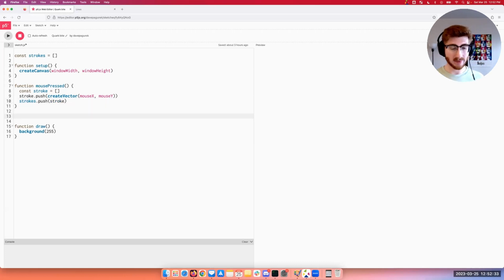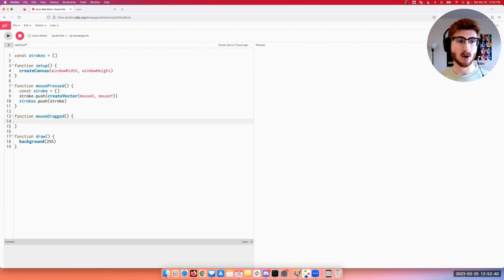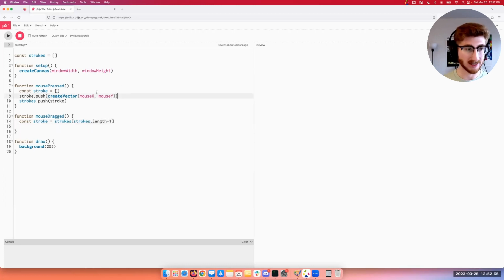So then when we drag the mouse, there's another special P5 function for that called mouseDragged. What we want to do is add the current mouse coordinate to the last stroke that we've been working on. So we'll just grab the last stroke. And then we're going to put the mouse coordinate into that again. So I can just copy and paste this from before. And that's all we have to do to create and update strokes. So now let's draw them.